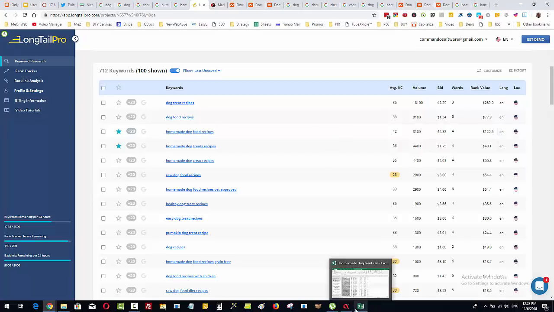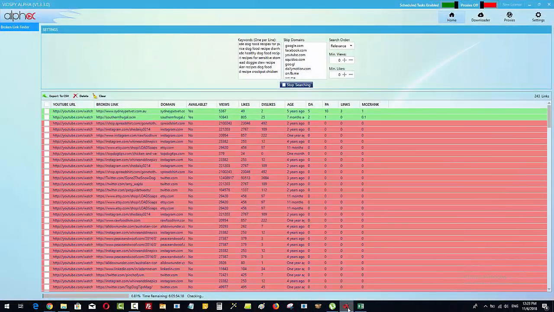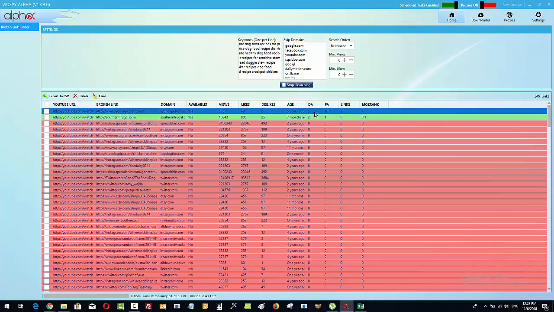From those 208 keywords, what I've done is I put them into VidSpy Alpha, okay? So we've not even gone 1% yet. We've already found one domain here with a domain authority of 5, a page authority of 10. Now this will drastically increase the longer I let this run, okay? We're going to find some great domains, domain authority 20, domain authority 30, etc.